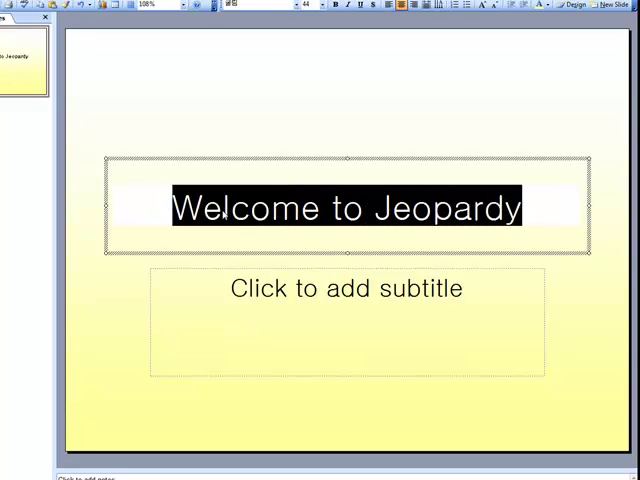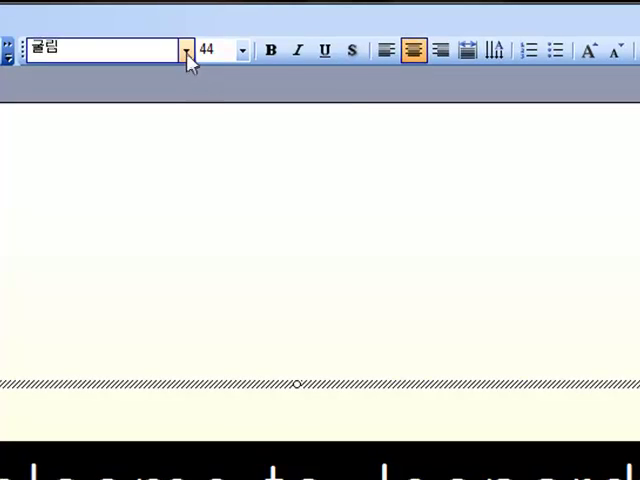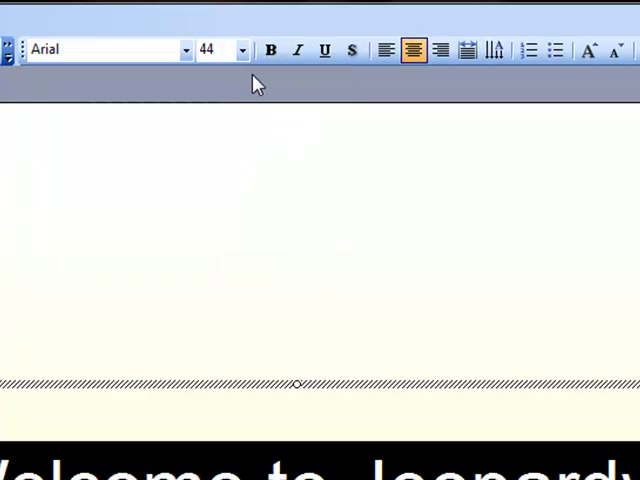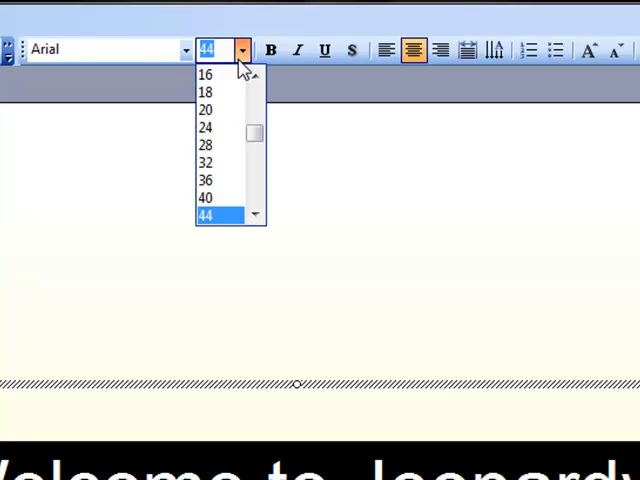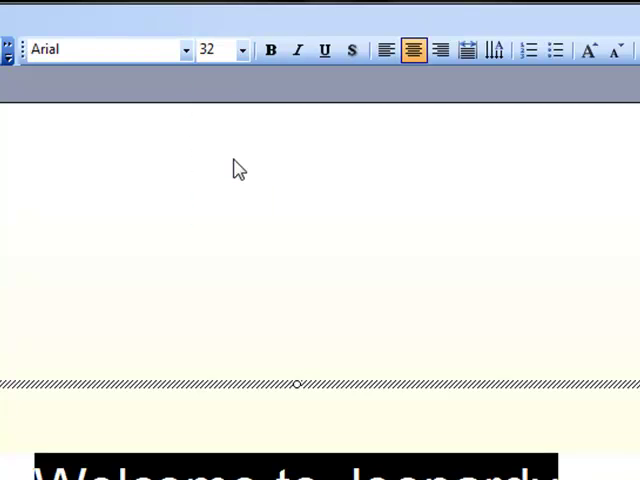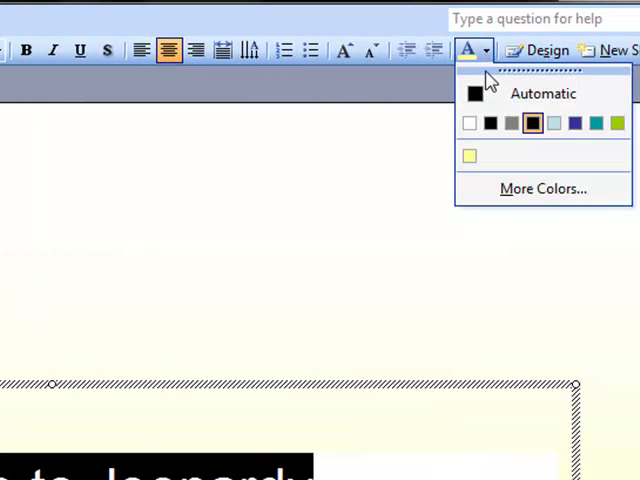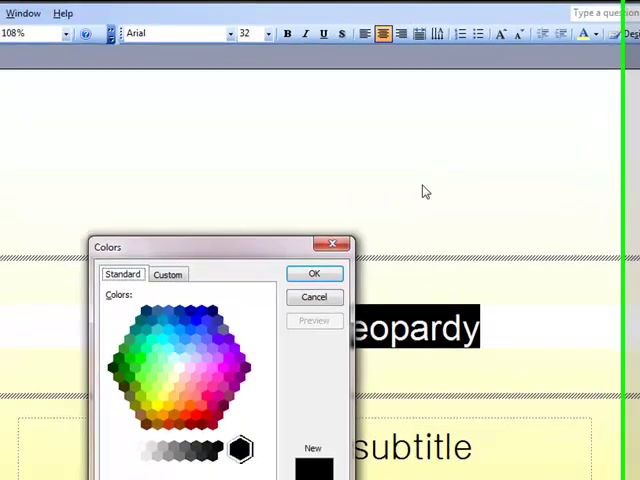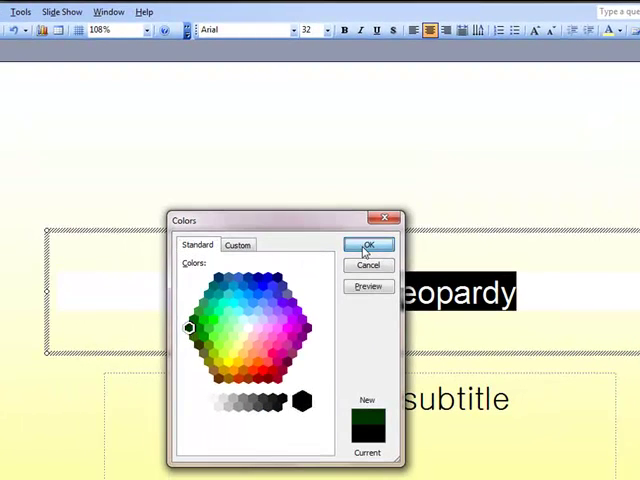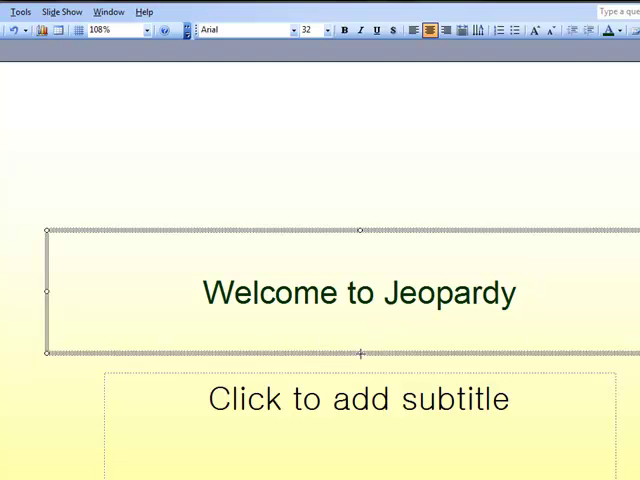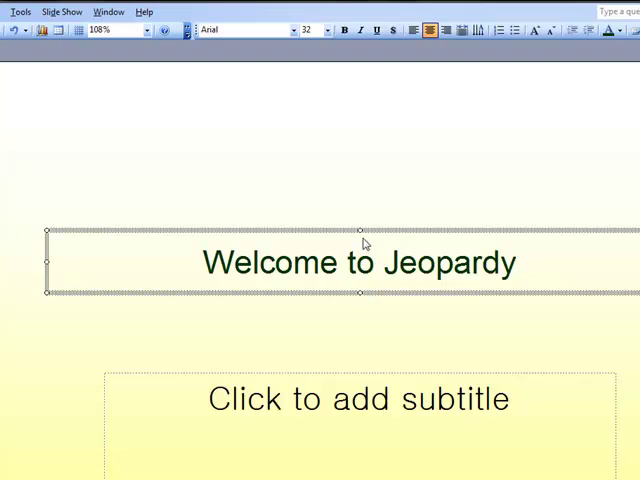Simply select the font, go up to your font selection. Now I'm going to choose Arial. I'm going to make it a little bit smaller, and I'm going to choose a different color. And as you can see, I have a smaller title now. I move this to the top of my page by dragging it up.